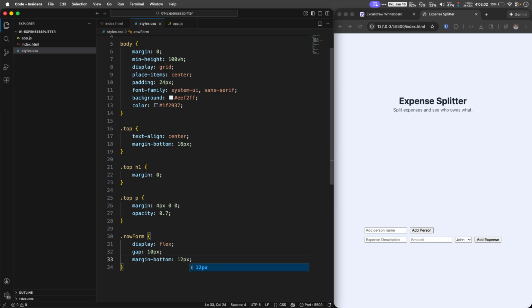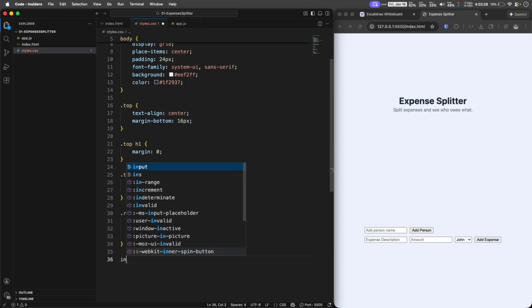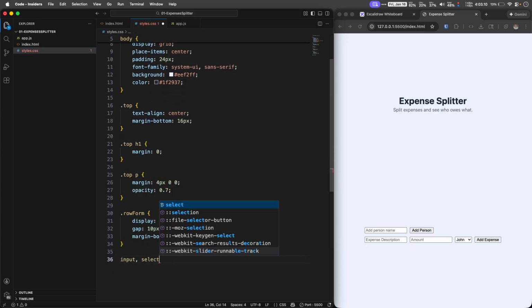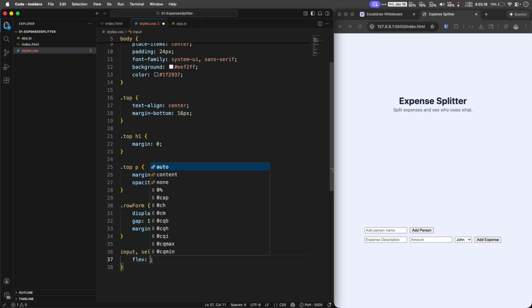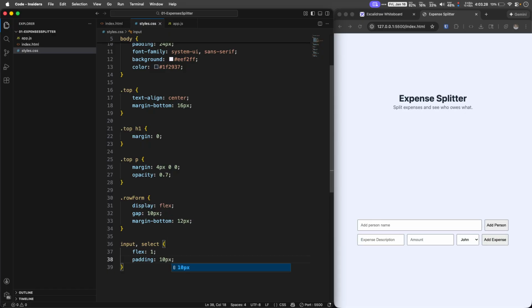Cool. Now we can make the elements grow. In this case, I want that every input and every select, that's pretty much all the elements that we need to type something in, I will do flex 1. That will make it take the whole space available. Cool. Let's just add some padding, probably 10 pixels, so it grows a little. Perfect.